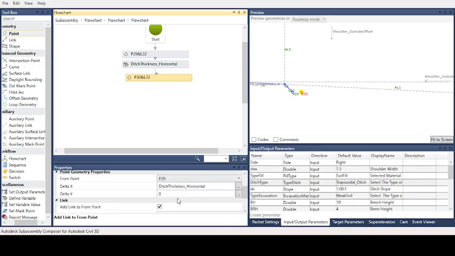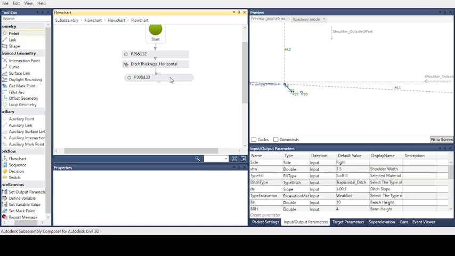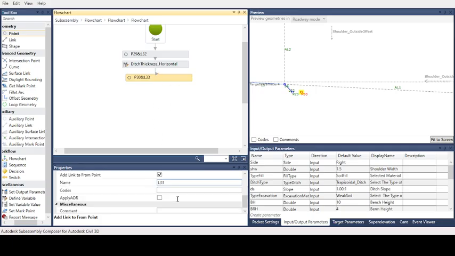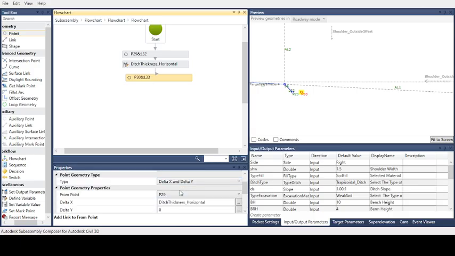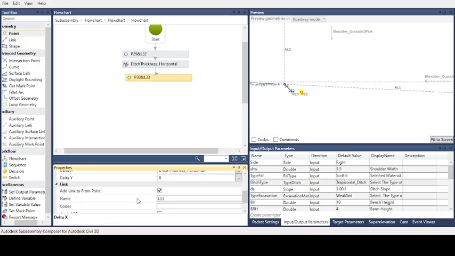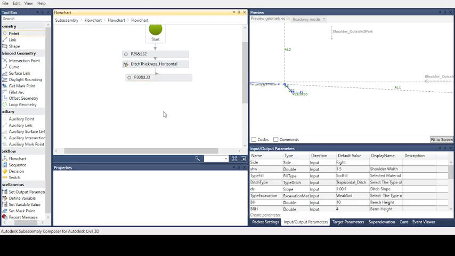But the link does not work. What happened? This is a ditch thickness horizontal. dx from point 29. Anyways, yeah, now it works.